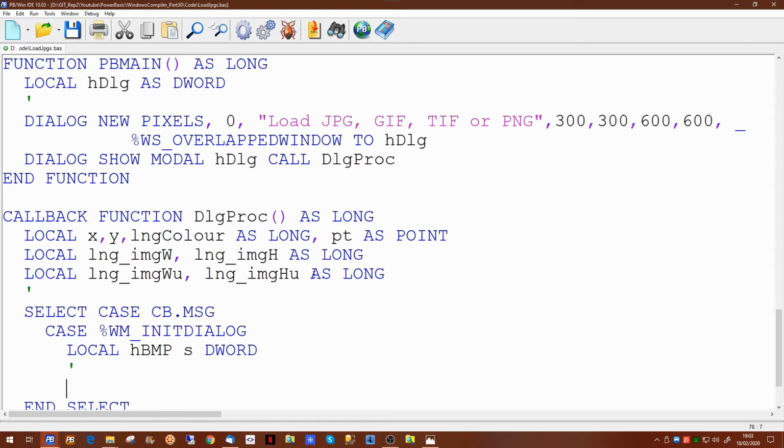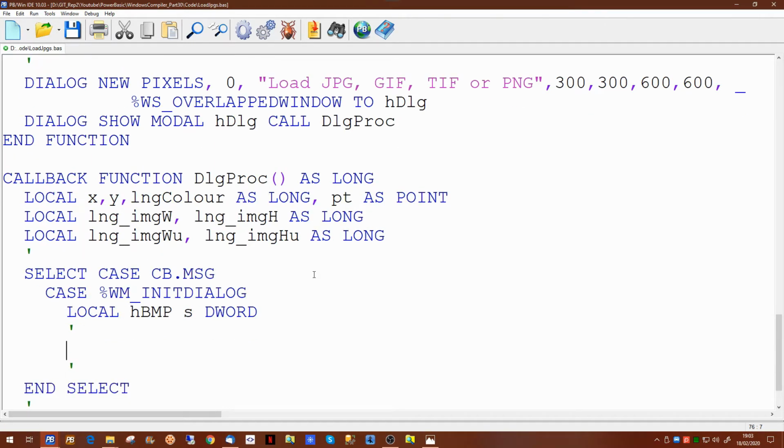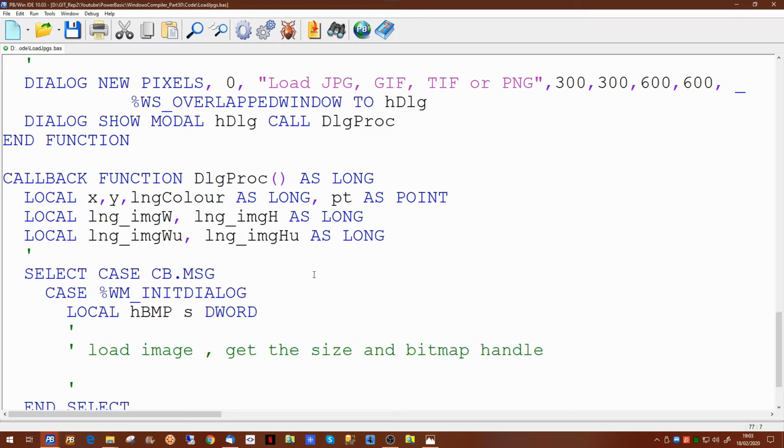Now we're going to create a local variable which is going to be a handle to the bitmap we're going to create from the graphics file we're loading in. So we're going to create a new function called load image file, which is going to load our image and return the size of the image and the bitmap handle.